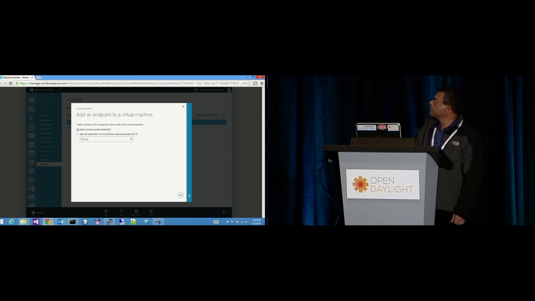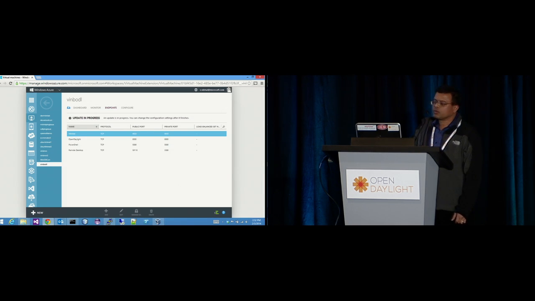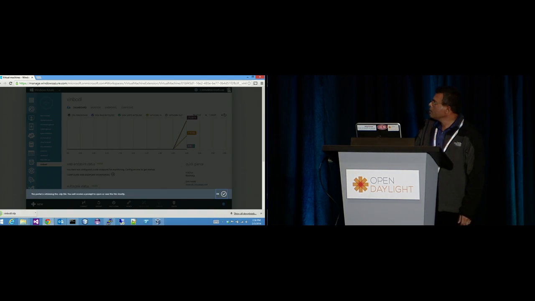So you do that by saying add an endpoint to the virtual machine, add a standalone endpoint, because this is just a development scenario basically. For OpenDaylight, I've given it the name OpenDaylight for this particular endpoint. It's TCP, and port is 8080. Go ahead, create that one. Then you create another one for Mininet, which is 6633. Once you do that, then you will see both of those endpoints have been created. So now actually your VM has opened these two ports to the external world. You can access it from any public machine. So once you do that, you can now connect to the machine.